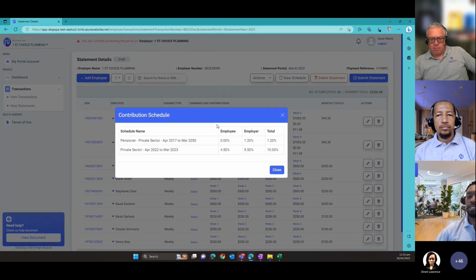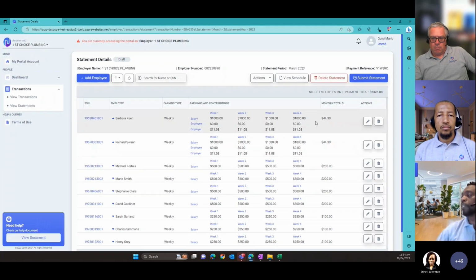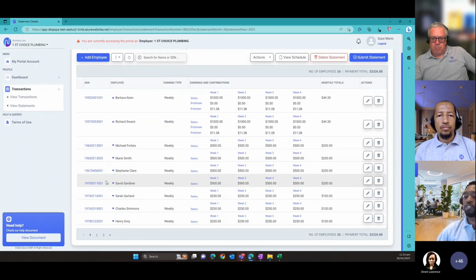And Derek spoke to this in his introduction. So every statement and every period is associated with a schedule, and we use this to calculate the contributions based on the salary. So these figures here you see, for a private sector person, they have it straight 10%, and if they're a pensioner, it's 1.2%. And you would see those figures represented on the statement as you scroll through and inspect the various types.